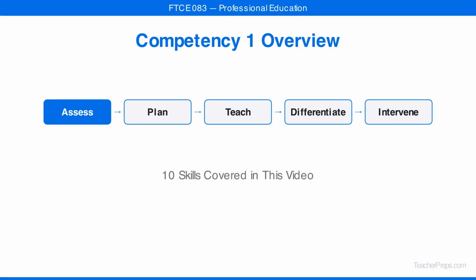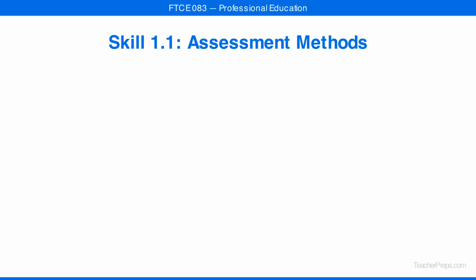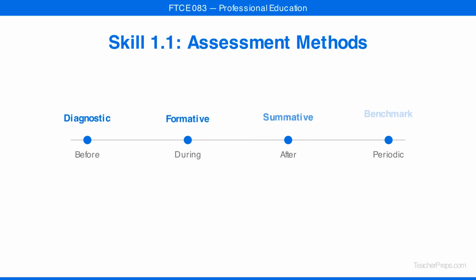That's the arc of this entire competency. Assess, plan, teach, differentiate, and intervene. Let's break it down skill by skill. Skill 1.1 is about choosing the right assessment at the right time. Assessment isn't something that only happens at the end of a unit. Effective teachers assess before instruction, during instruction, and after instruction, and each type of assessment serves a different purpose. Let's walk through the 4 main types you need to know.